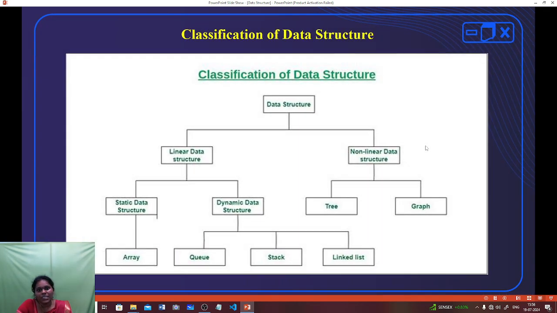For classification of data structure, data structures are classified into two types: linear data structure and non-linear data structure. Linear data structure can be classified into two types: static data structure and dynamic data structure. A static data structure is an array, and dynamic data structures are queue, stack and linked list. Non-linear data structures are tree and graph. So let us discuss one by one.